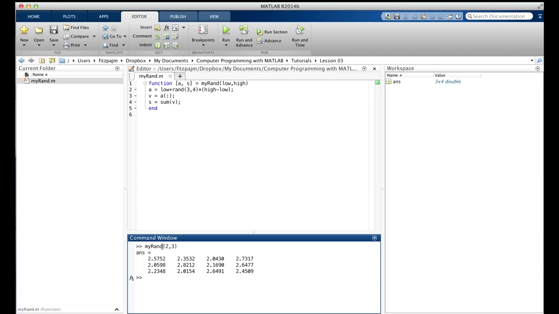And there's our matrix. Wait, who stole the sum? Where did it go? Well, we didn't save it in a variable, so MATLAB threw it out. It catches only the first result of a function. And the first result in this case was the matrix, which was stored in A. If we want to catch two results, then we need to provide two variables to catch them, like this.